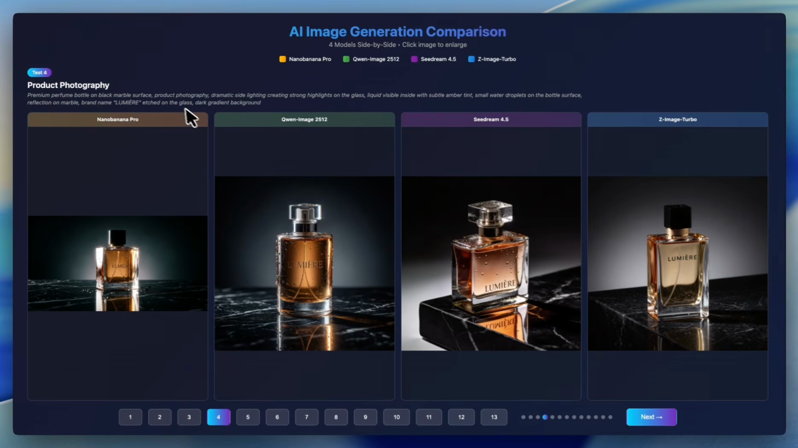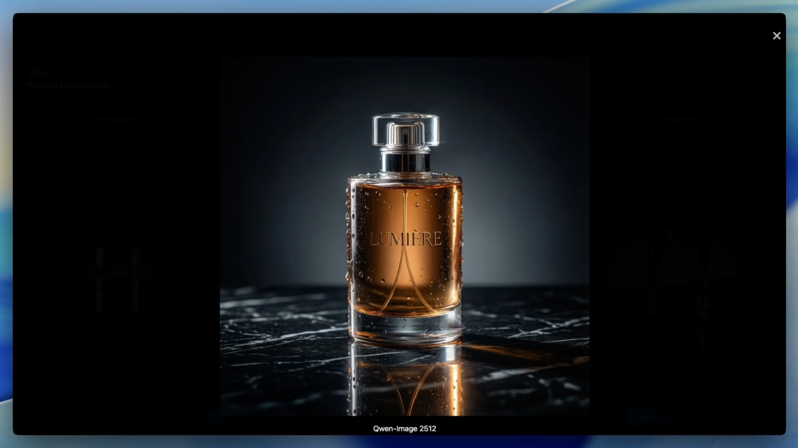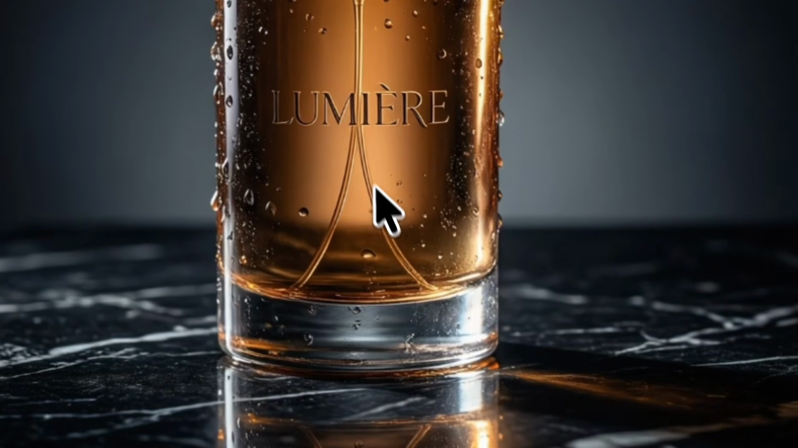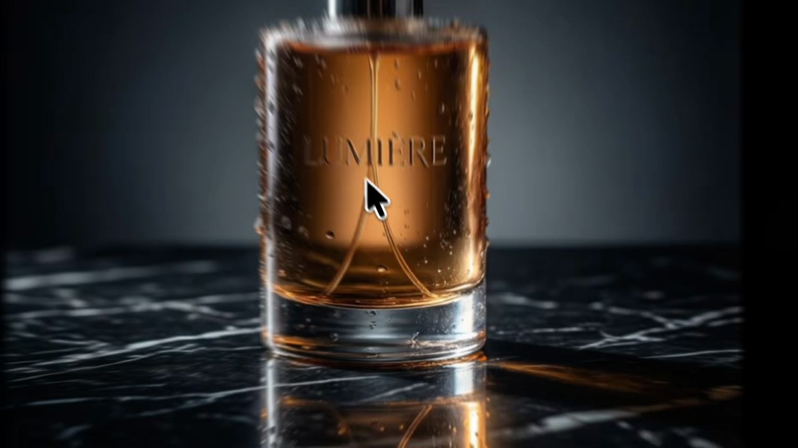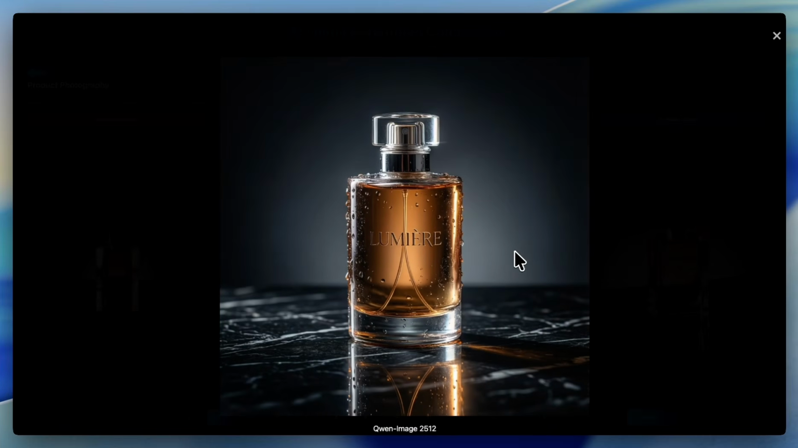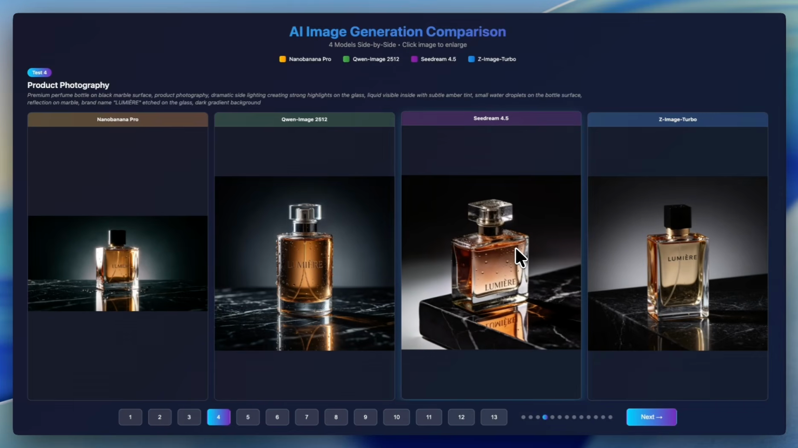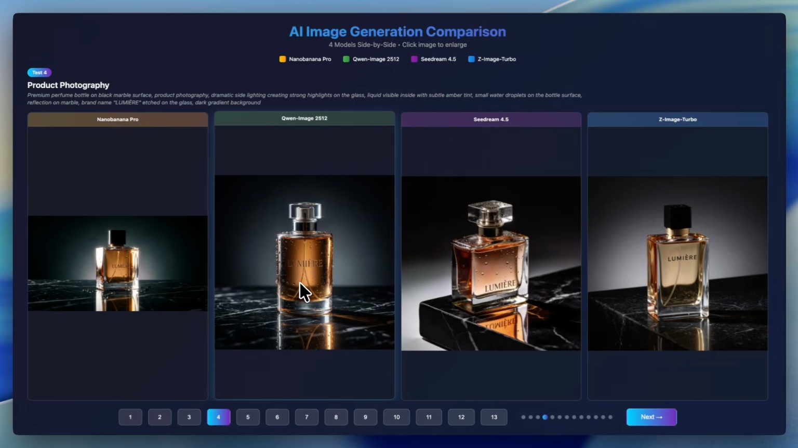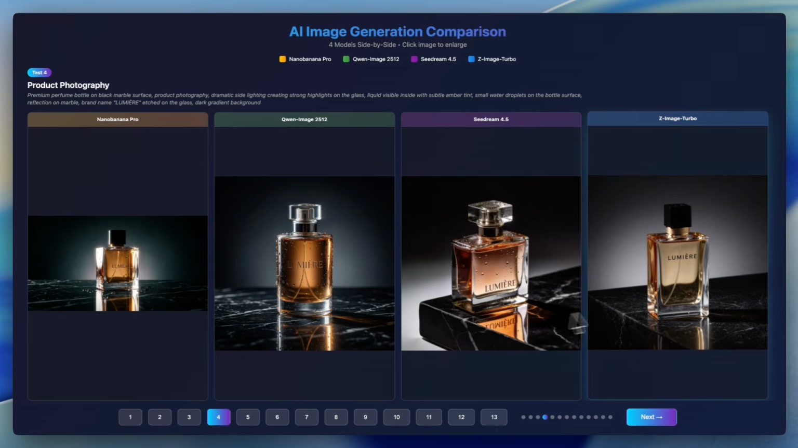We have number 4, which is product photography. So we have a perfume here. Not much to say. I think it looks really nice. Of course, this could be counted as an issue because it's not really realistic here. But the overall look is quite good. So I guess you can just redo it and then it should be fine. But overall, all of the other image models also did a good job with this one.